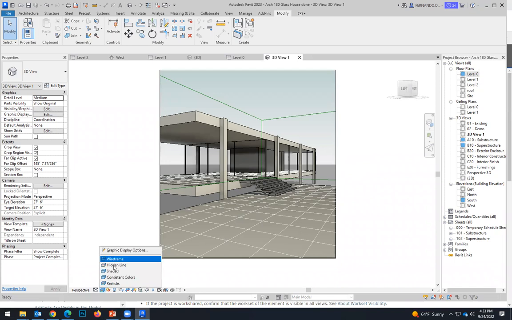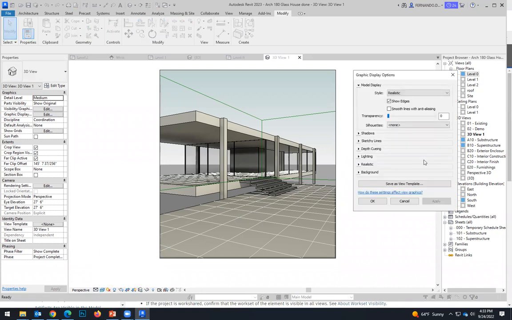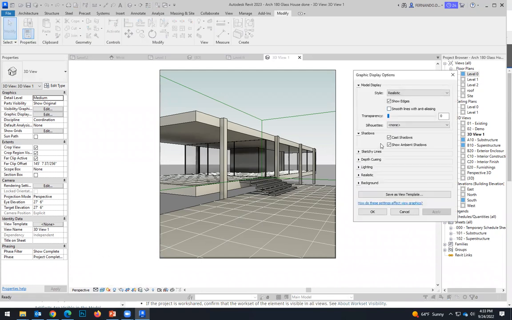I have used this in graphic display options. I have used cast shadows and ambient shadows. If I don't use it, it's like this. If I cast shadows, I have that. And if I show ambient shadows, well, there's no difference. But I mean, the casting shadows, it's not good enough because I'm not happy with the sun angle.